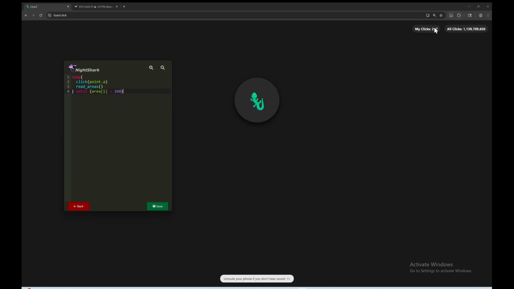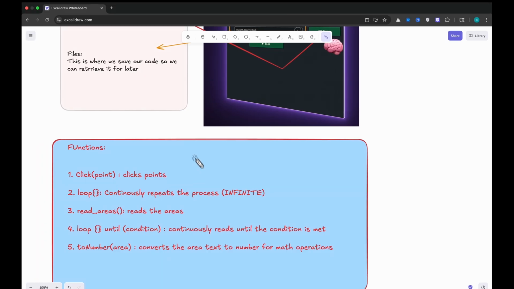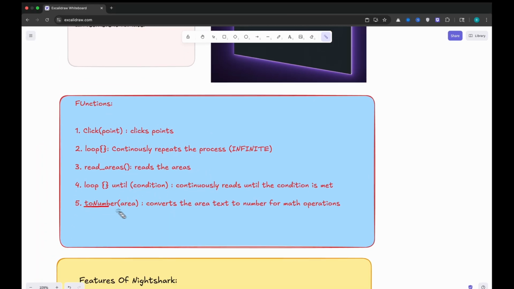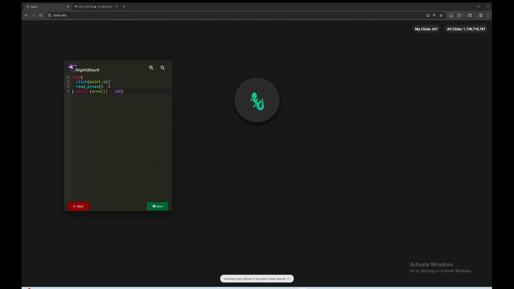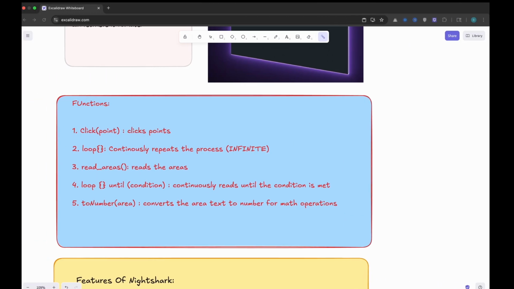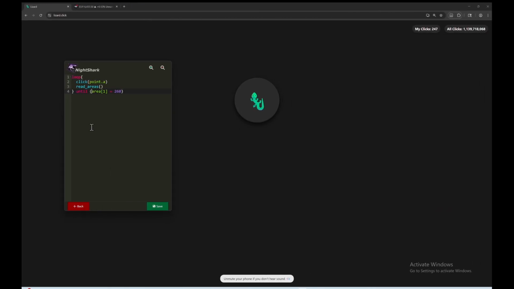Okay, here's a little bit of a twist. Since this part is numbers, and here we are trying to compare with an actual number value, the one thing is Nightshark reads this text in a raw format and just identifies it as text. We have to convert that to a number so that we can do mathematical operations. So for that we have to use this function and put the specified area, in this case area 1, inside the to number. So we can go to number like that.